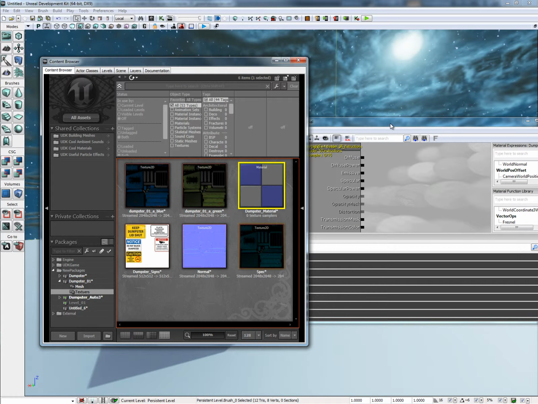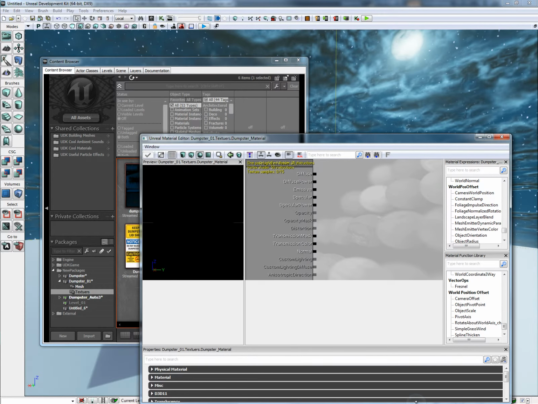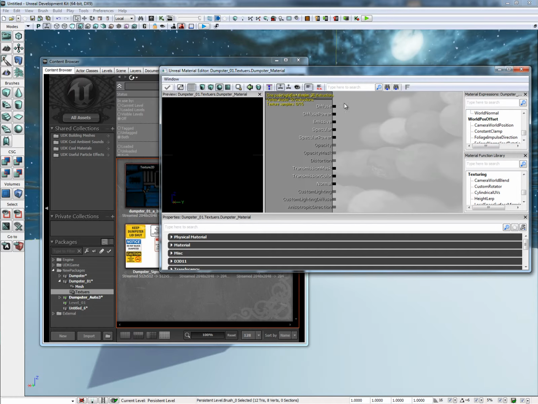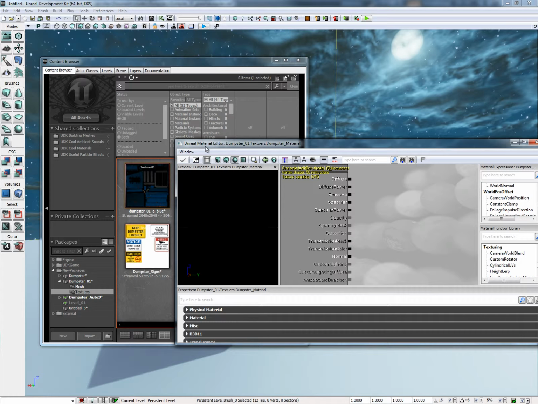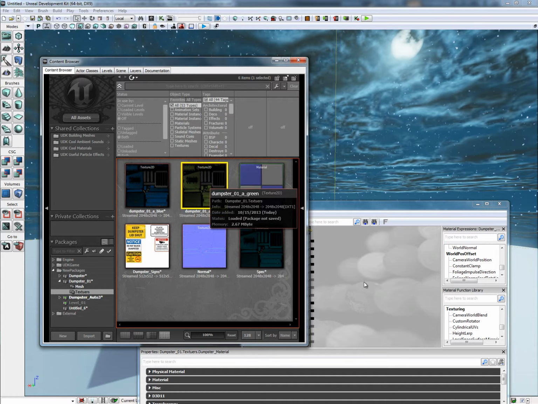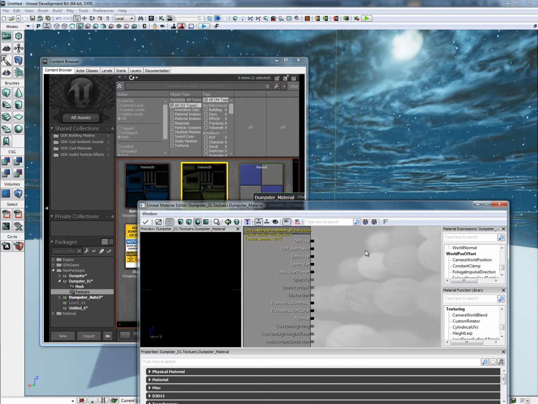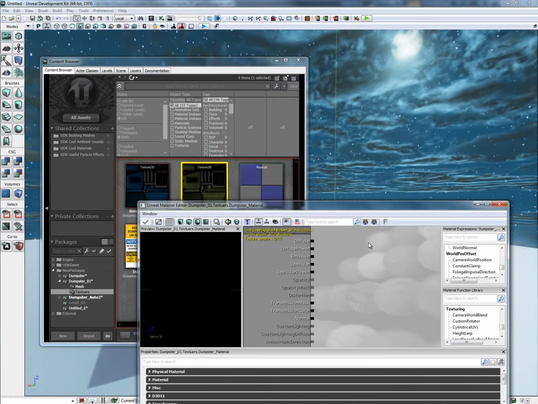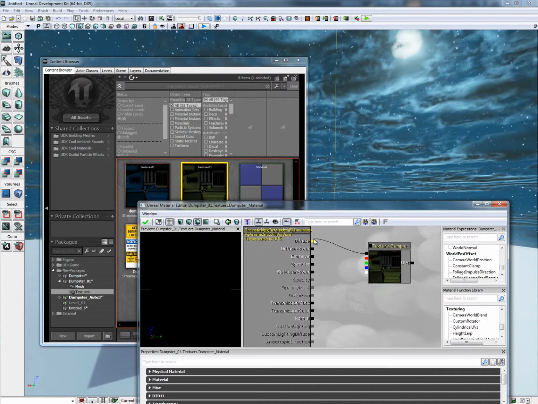So the way I do this, let's go ahead and give ourselves a little bit more room here, is your diffuse is your color map. So my color map is this dumpster_01 green. So I'm going to select this and I'm going to click back into here. Notice how it's still selected, and I'm going to hold the T key and left click. And you'll see that it popped it up, and then you click this little black box and link it up.